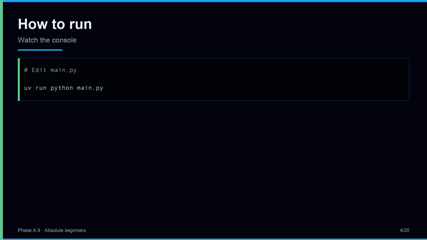Just uv init. The run rule is the usual one. Open main in your editor, write the logging code, and run with uv run python main.py. Watch the console as the program runs. You will see log lines appear with the level, the logger name, and your message. Later in the lesson we will send those same logs to a file instead of the console, and you will see how trivially logging switches destinations without touching the calls.